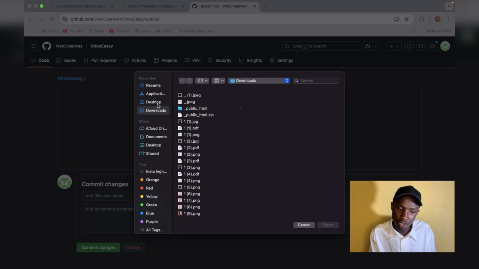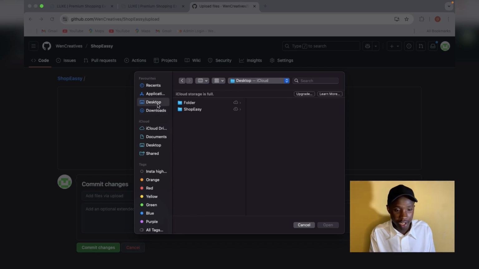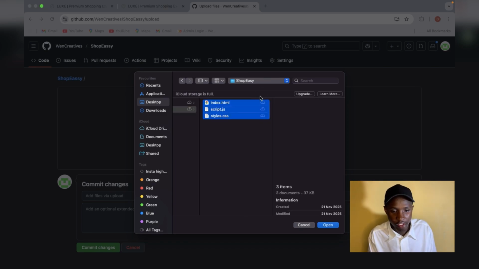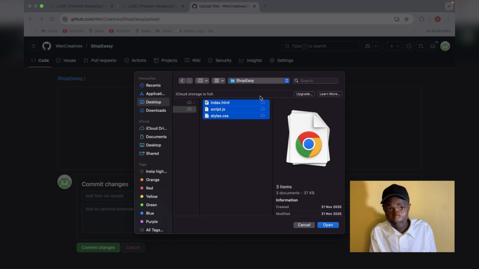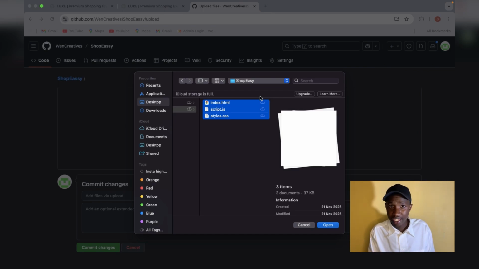You need to remember the path of the folder that contains your index.html, JavaScript, and CSS. Mine is on the desktop, in the folder called Shop Easy. So now I can come here and select all the files. Remember, on GitHub, you can't upload a folder as a whole. You just upload the files one by one. You don't upload folders, you upload files. So now you can come here and click open.